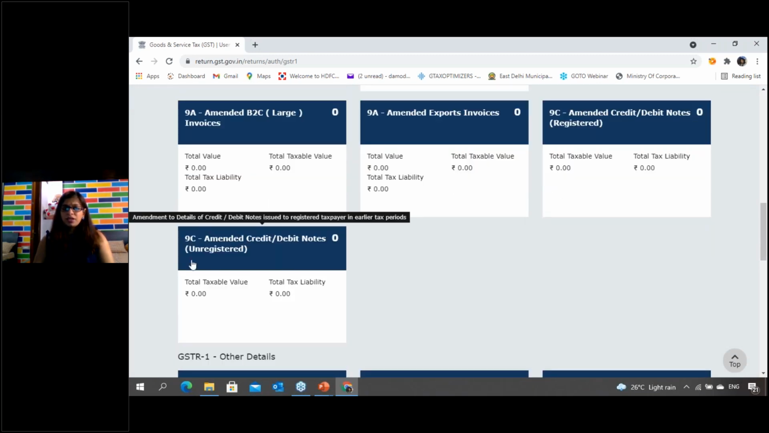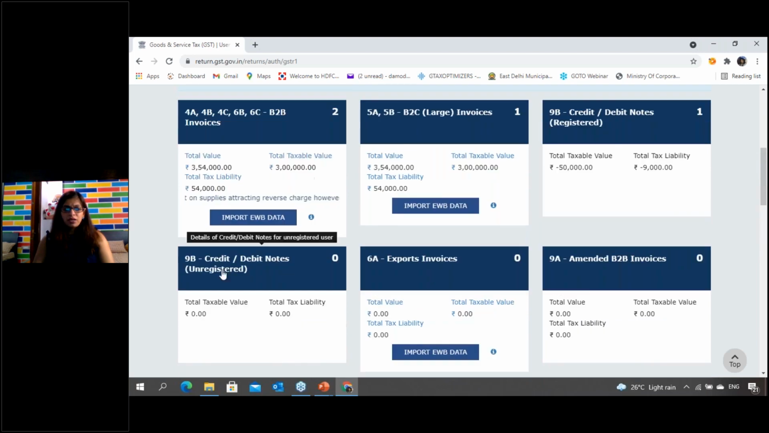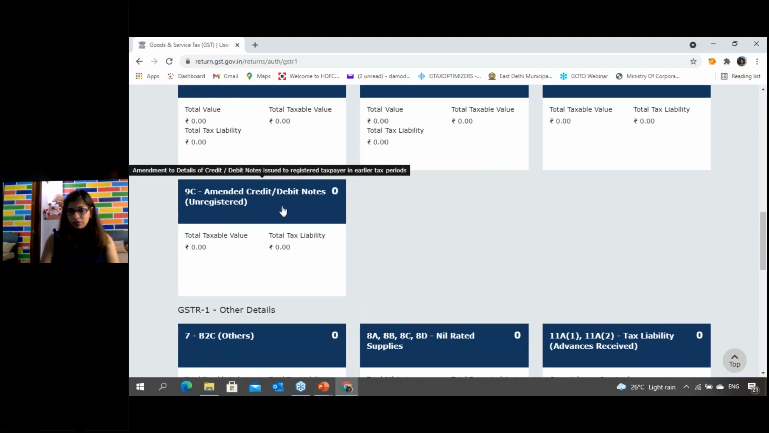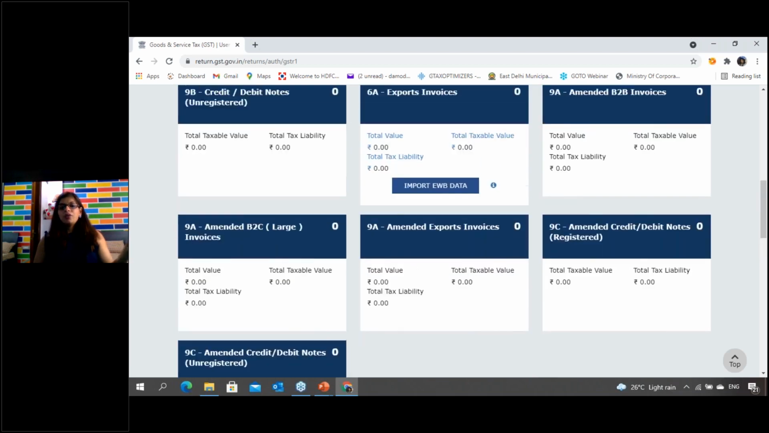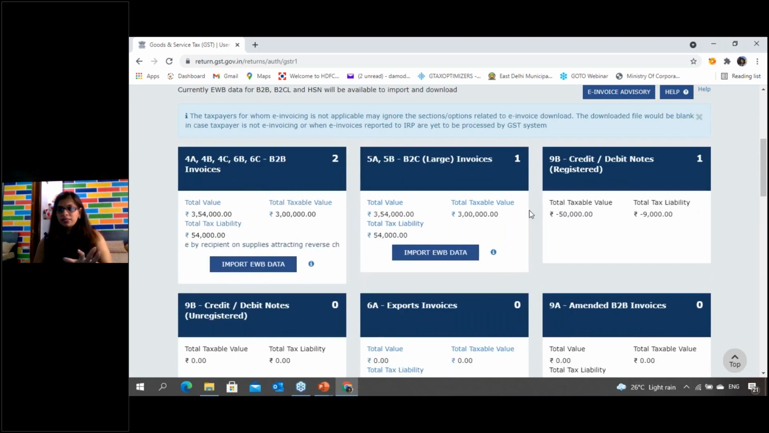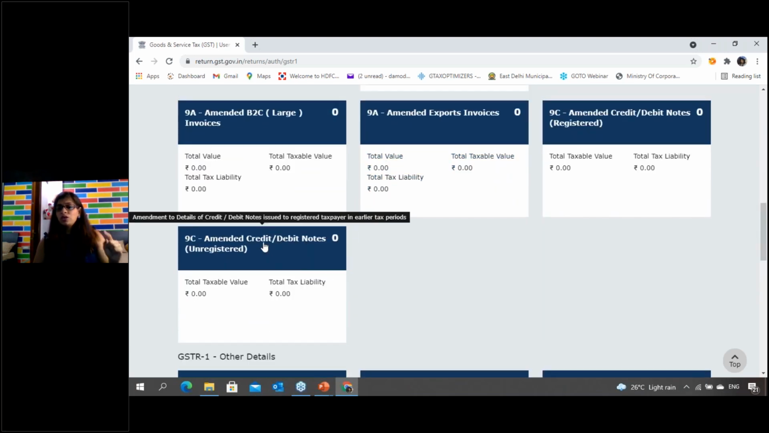Then amended debit credit notes unregistered. So you have made a debit credit note for unregistered here. If you want to make any amendment, you can do it here. People understand one thing: amendment can be done of only those debit credit notes which have been already mentioned in any of the previous GSTR1. If there is something you are mentioning in this GSTR1, mention the correct details here. It will take the data only of those debit credit notes which have been already mentioned in your previous GSTR1s.